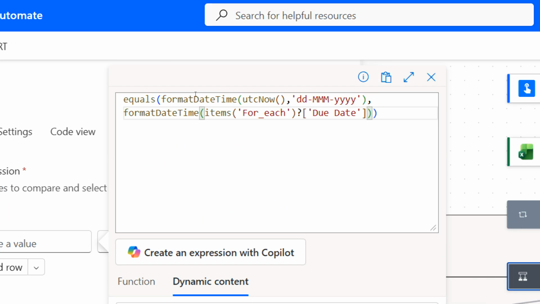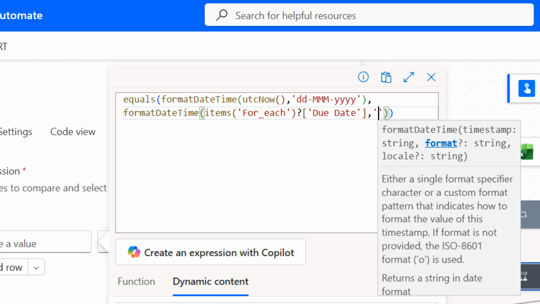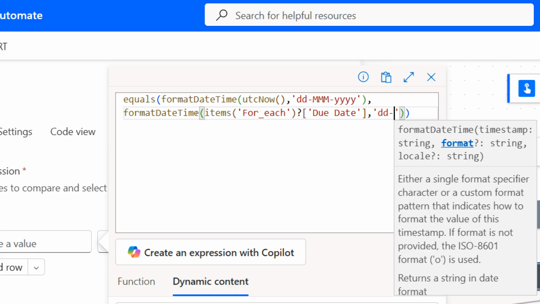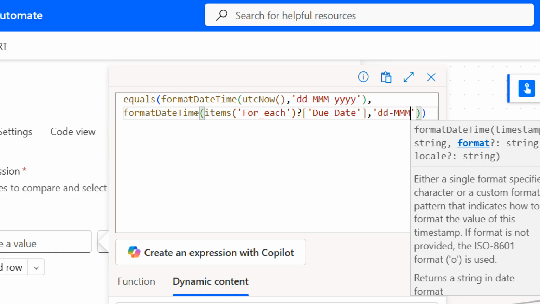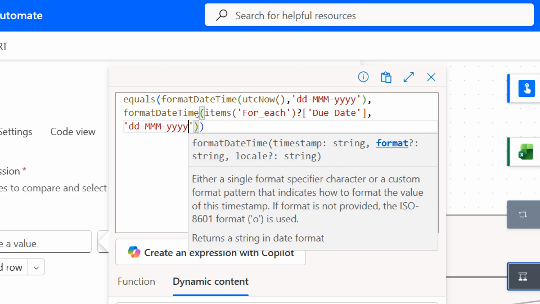So I'm checking whether the UTC now is equal to the due date. If both are equal, that's why I used the function called equals on the first. Equals, whether the UTC now is equal to the due date. If both are equal, add. So I clicked on add. I checked the condition here itself.